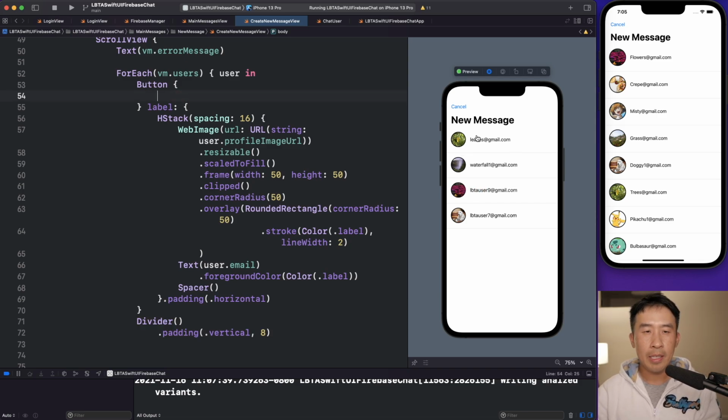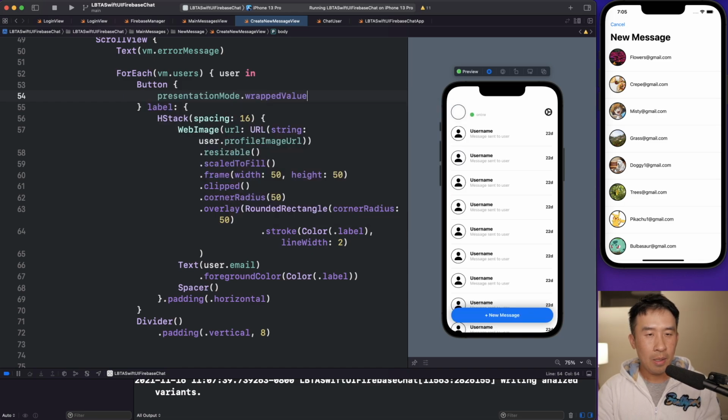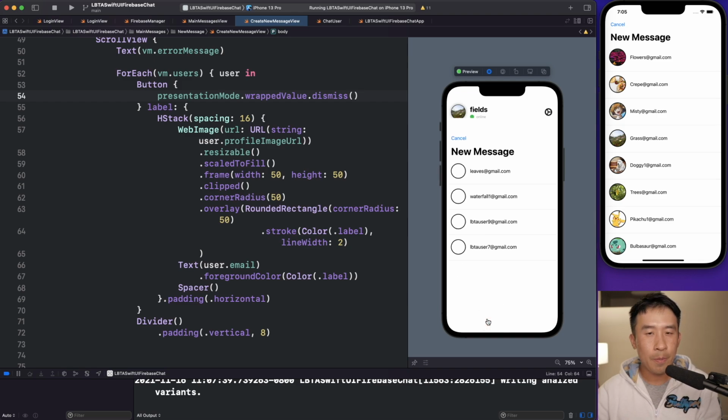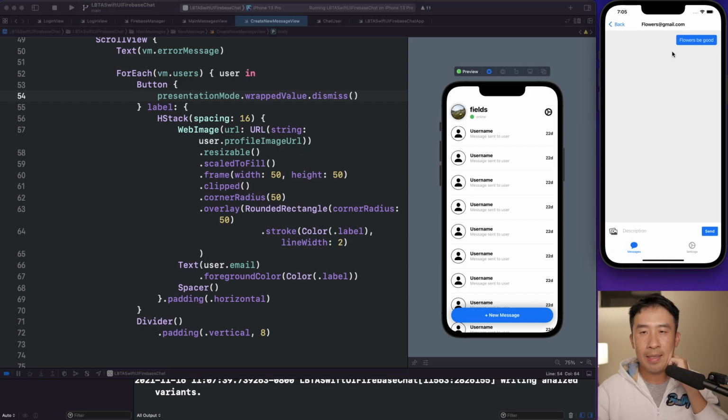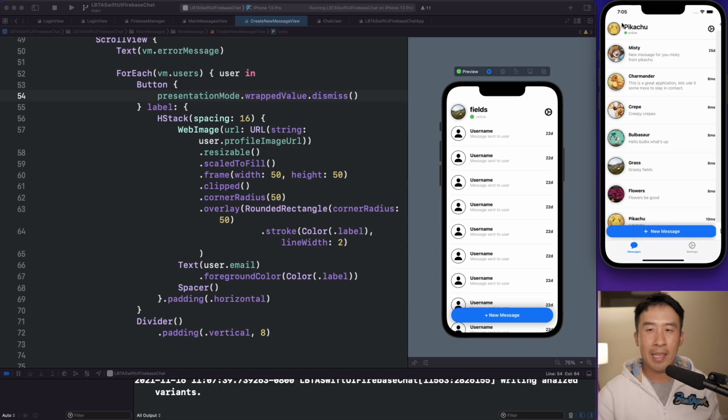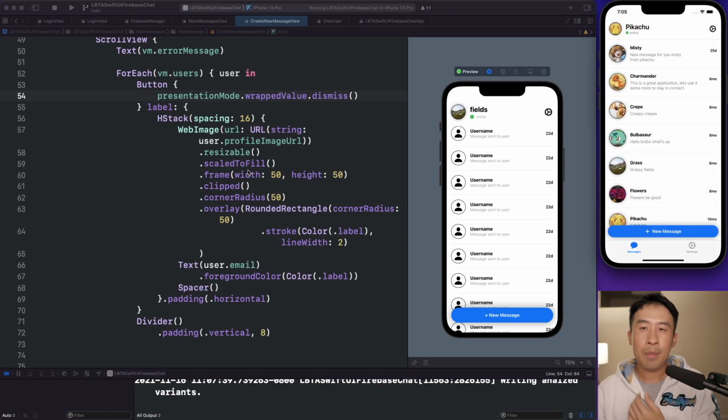Maybe every time you click on a new user, you might want to say presentation mode, route value.dismiss like that. You can guess what that is going to do. Plus message, and click on that. It'll dismiss that entire page. And the thing that you really want to do is dismiss and slide into the chat log. So we'll talk about how to do that in the very next lesson.